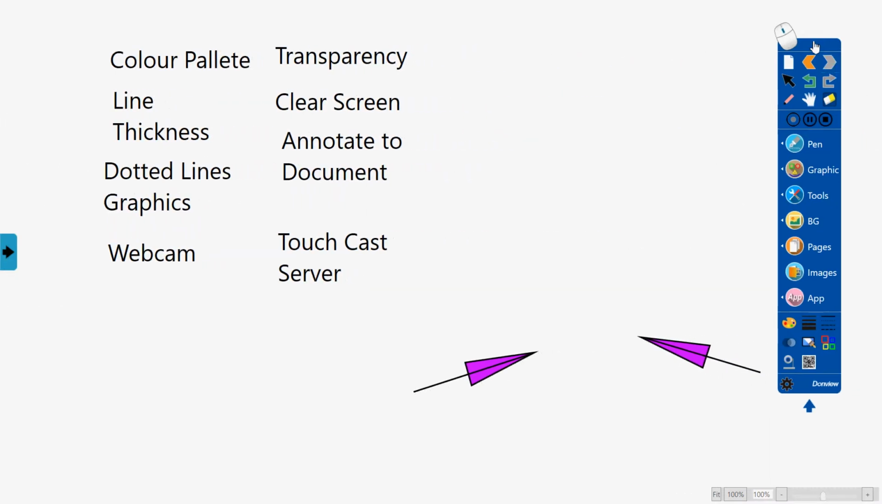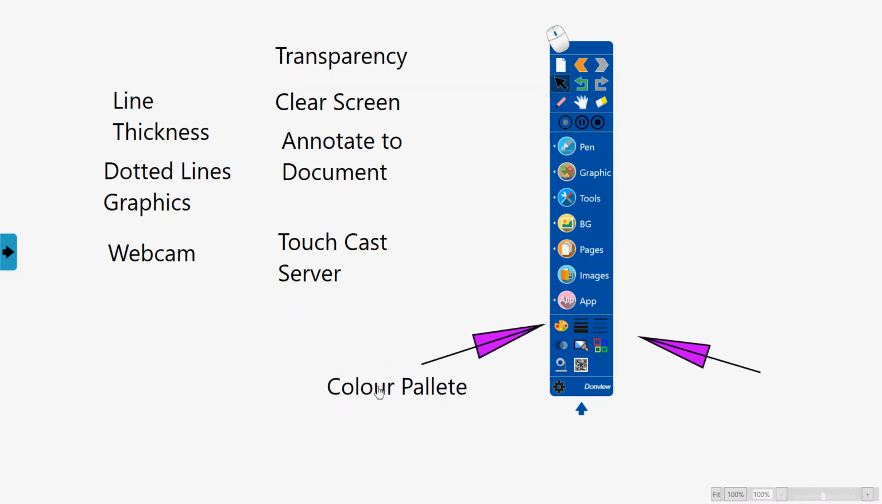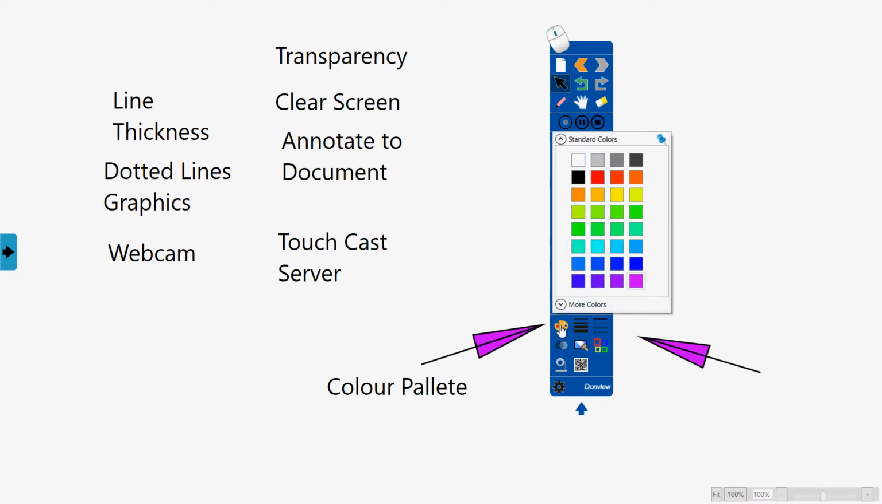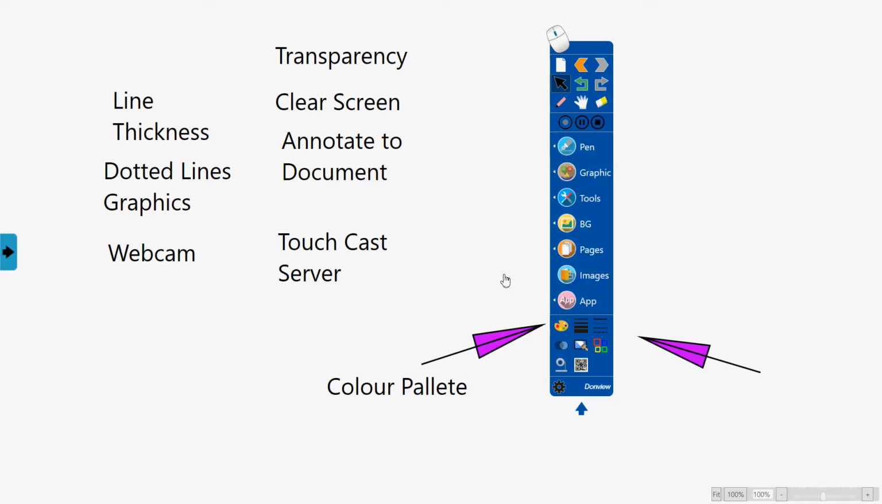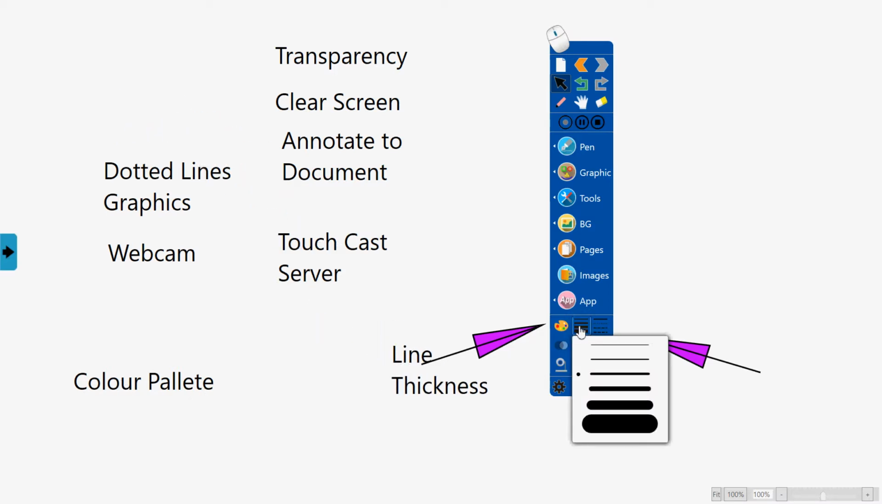Okay, so moving to the bottom of the taskbar, we have a few more icons here. So this one here is our colour palette. So by selecting that, we can select multiple colours for pens, paint buckets, fills, etc. The centre icon there with the black lines gives us our line thicknesses. We can select different line thicknesses for writing or filling in or just drawing large lines.